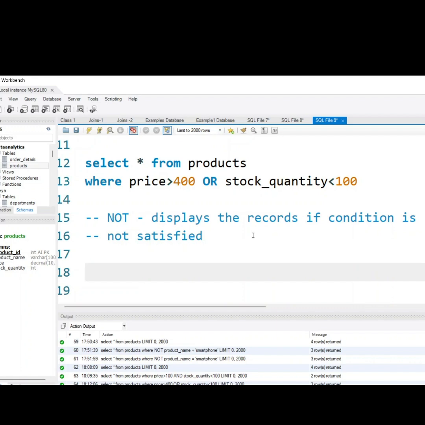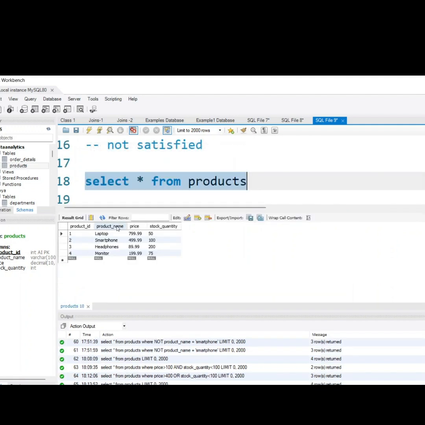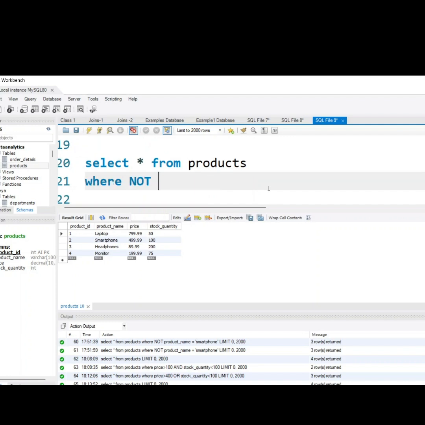Let's solve one example here, and let me use the same products table. First, let me display the data of the products table by using select star from products. Here I have one column called product name. Let me use the NOT operator on this column. So if I say select star from products where not product name is equal to, let me give any name. Here I'm giving the product name as smartphone. So basically I'm saying select star from products where not product name is equal to smartphone.